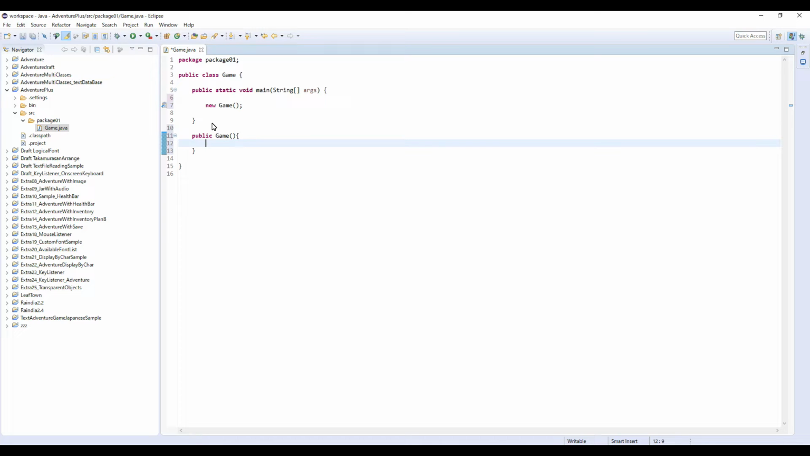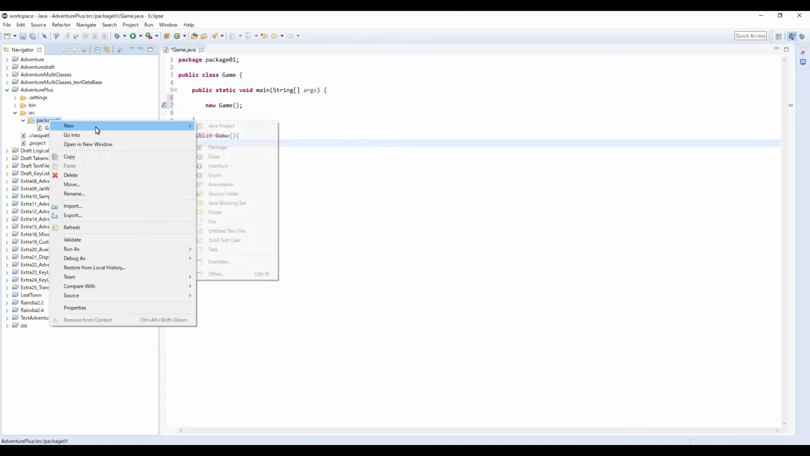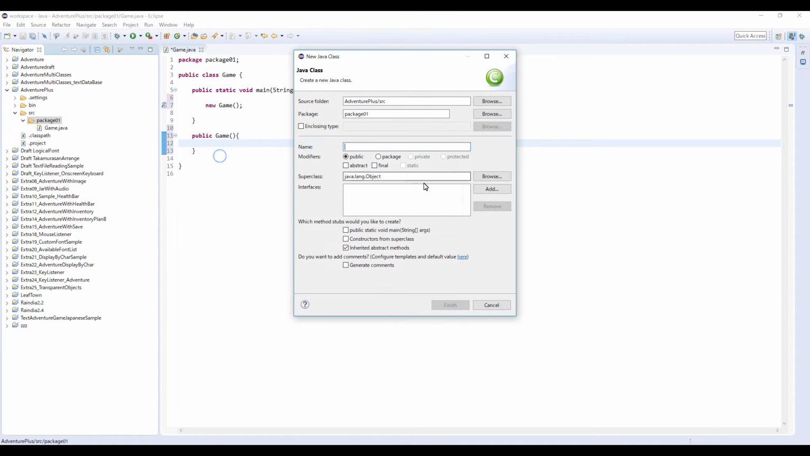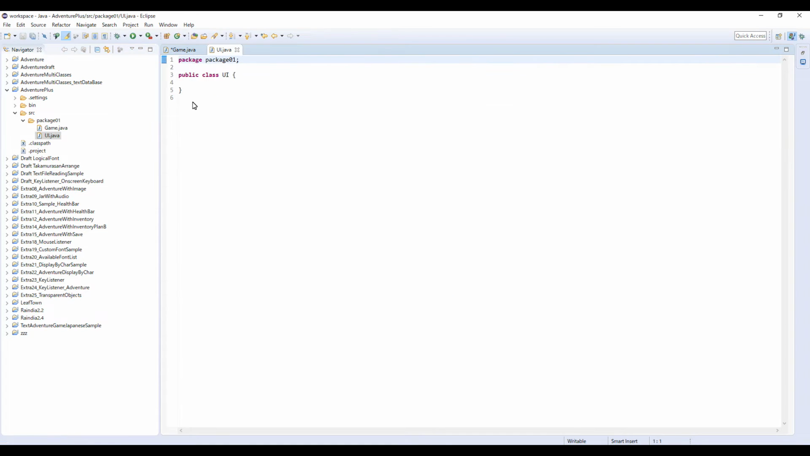This time we will not create the window or other user interface parts in this game class, but we're gonna make another class inside of this package one. I'm gonna name this UI. Inside of this UI class, we're gonna make all those UI parts like window or button, JPanel, JLabel, stuff like that. And let's make a method, public void, and I'm gonna name this createUI.